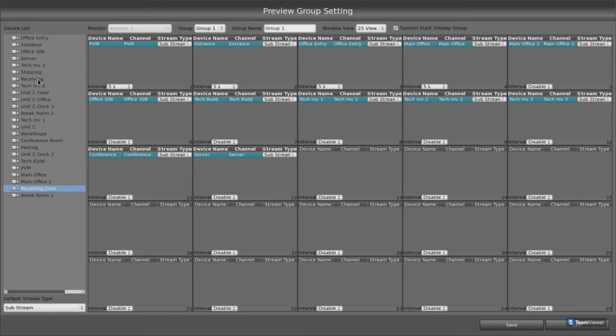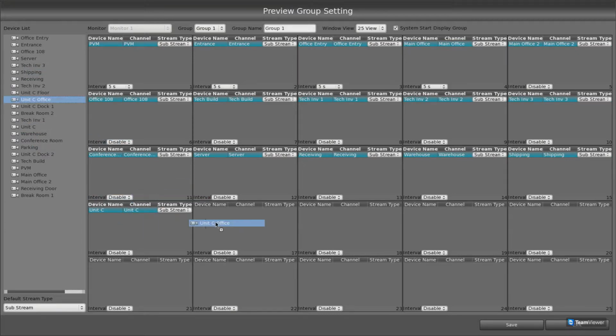So receiving, not receiving door. The next one over. And then the warehouse. And then shipping. Okay, then I'm going to do all my Unit C cameras. Have them all in a nice row so they're all together. Or dock 1 and dock 2.